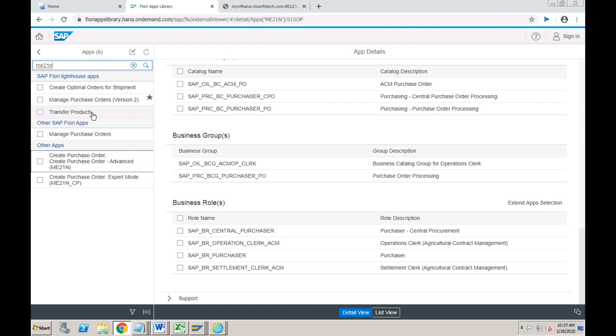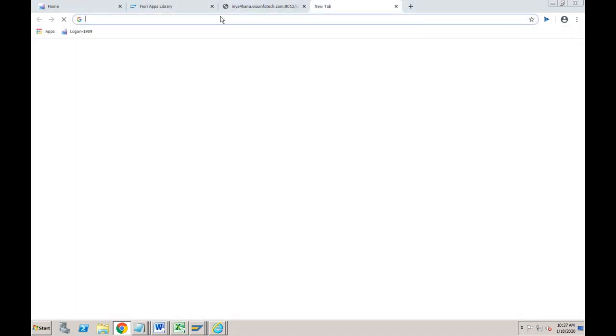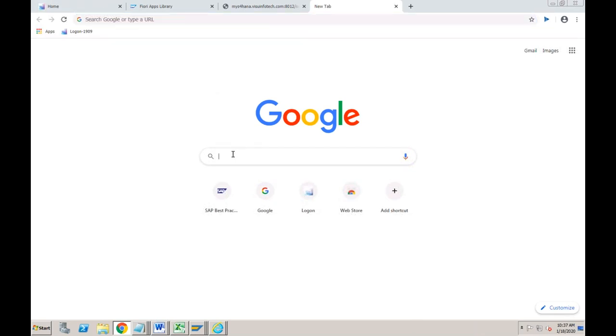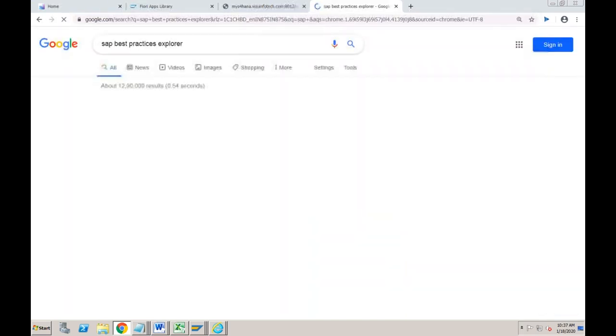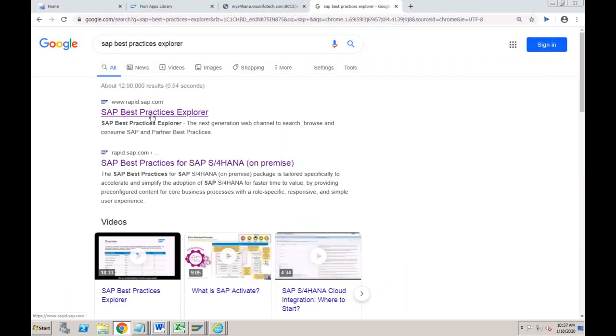But I just want to show you one thing that is called SAP best practices. SAP S/4HANA best practices. So again, you can go to Google and just write SAP Best Practices Explorer. What exactly is this? Just open it.